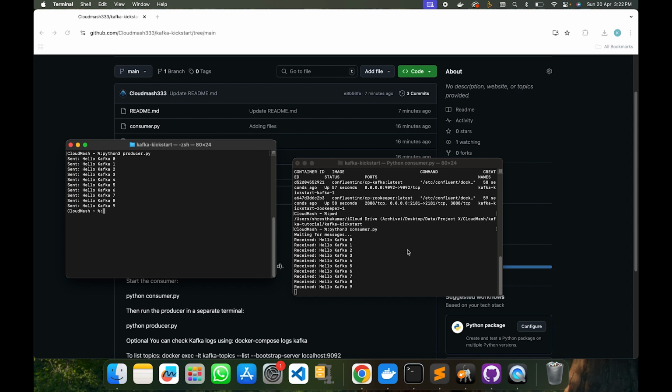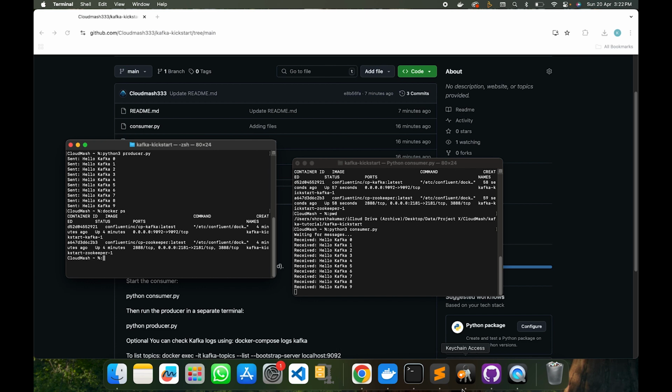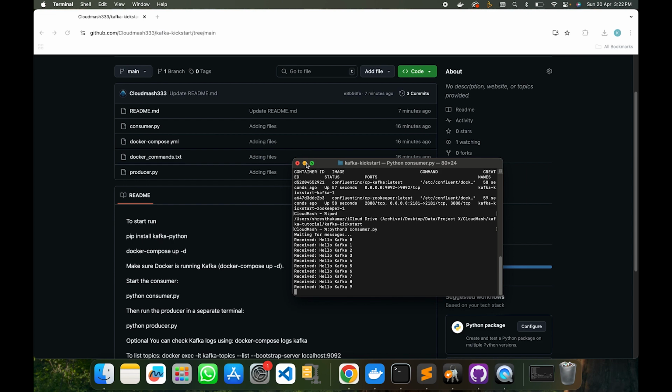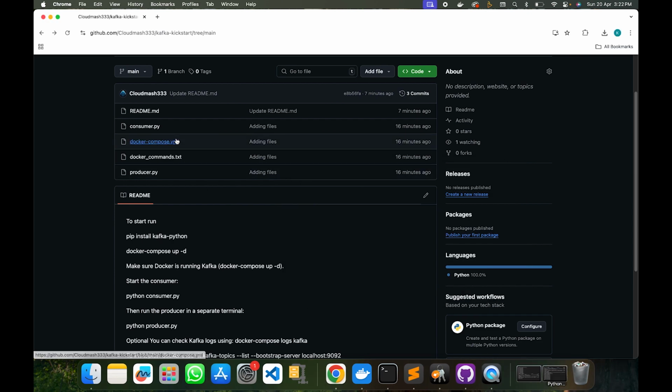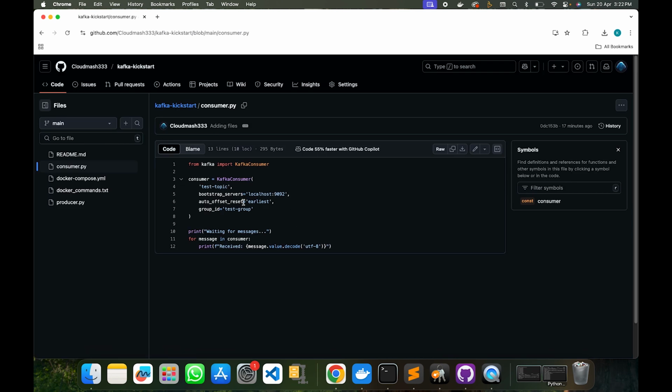This cluster is running on Docker images in our local machine. So these are the images, and you can download this code. I can maybe tell you about the code a little bit. It's a simple code. In the consumer we have just imported KafkaConsumer from the Python library. We have created a consumer for the topic known as test topic, and then we are iterating over the consumer object.